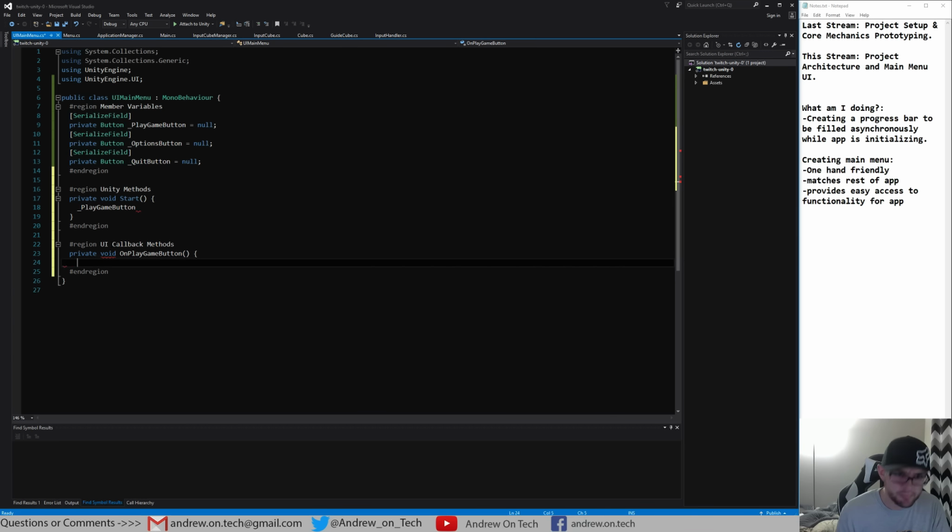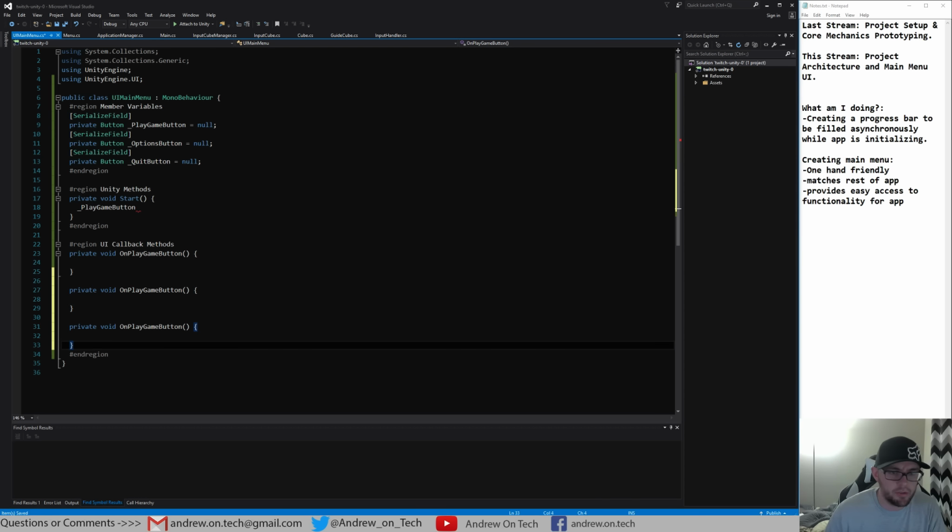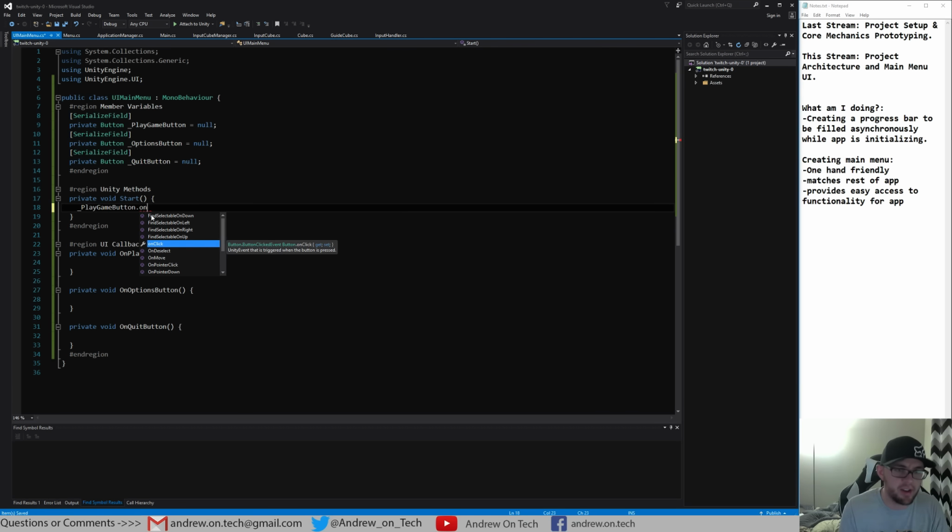Cool. And all of the Unity onClick callbacks just pass in void parameters. So all of your callbacks will be like this. So we need one for options button, so we can go on options button, and we can go on quit button. Boom. And now that we have those defined, we can just grab the reference to our play game button. We can go onClick, and then we can go add listener, and that's on play game button.